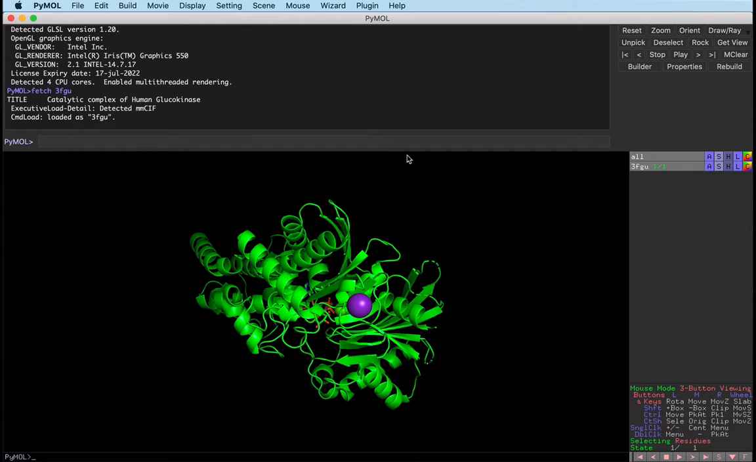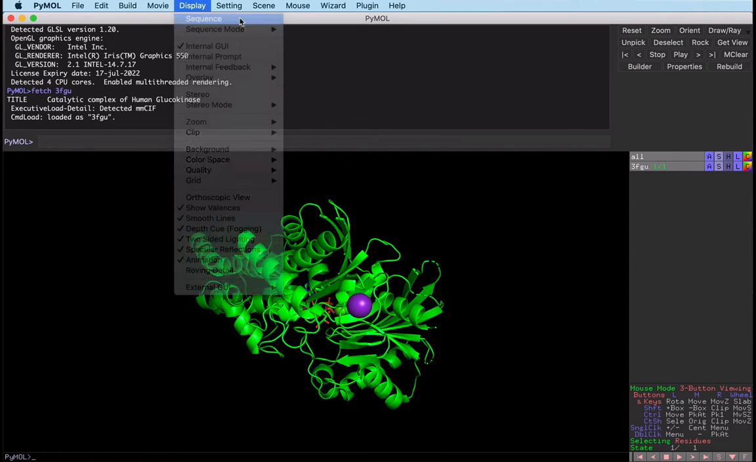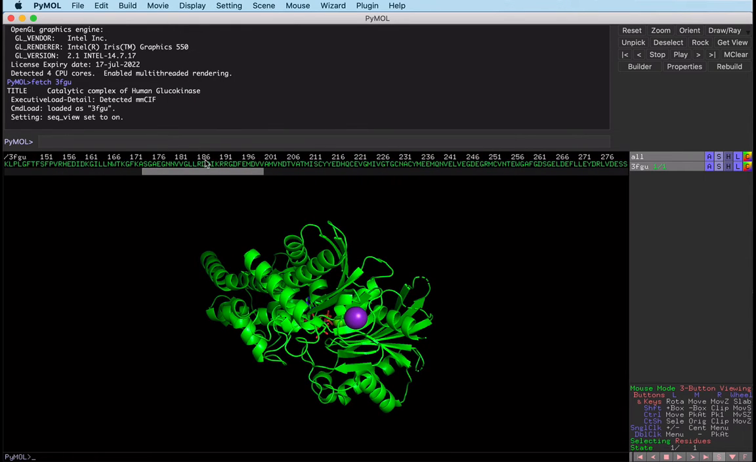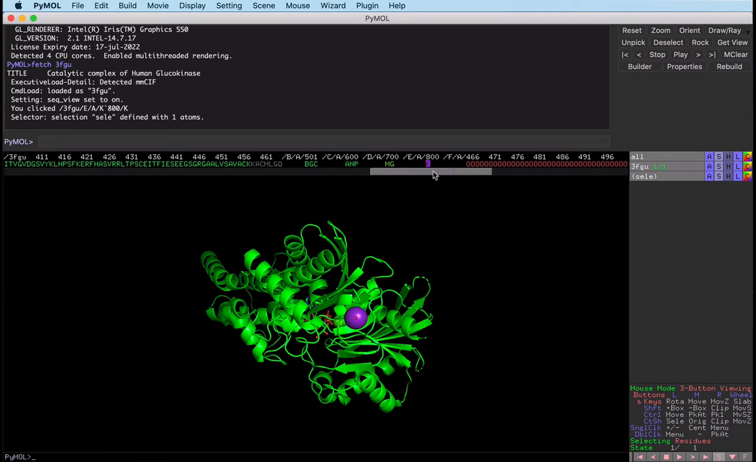To identify our ligands, we'll first use the display menu to turn on our sequence. If we use this scroll bar to scroll to the right, the ligands are shown after breaks in these one-letter amino acid codes that indicate the protein chain here. The four ligands are shown here before the water molecules. To identify a ligand, click on it. It'll light up in the sequence, and to deselect, click in the empty space.